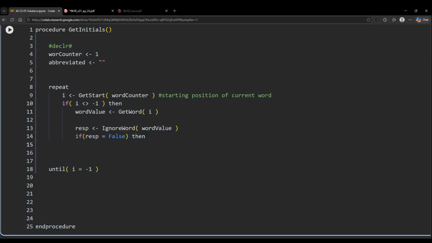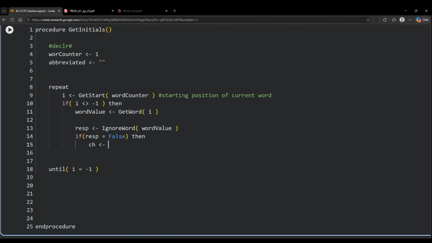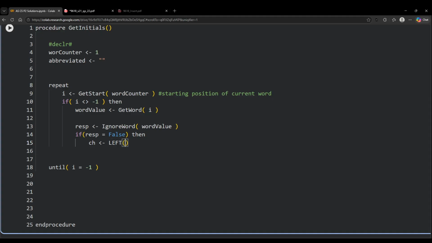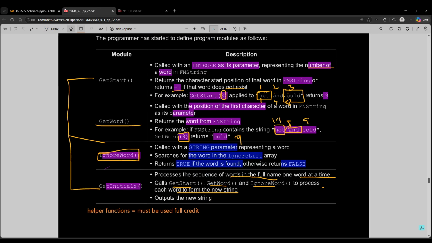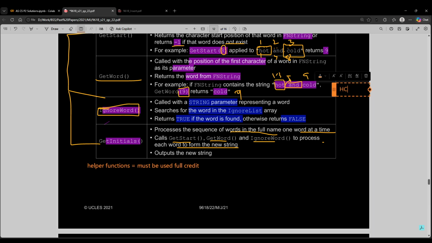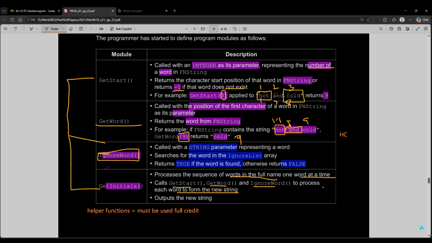Since we do not need to ignore anything, we can just pick the word and get the first character out. The question said that you have to do it all in uppercase. So let's get the first character out. For the first character, we just apply the left keyword, word value, comma 1. So if this is hot and cold, this should be converted to H and C. I think 'and' would not be considered. So we get the leftmost character from each word, H, A, and C.